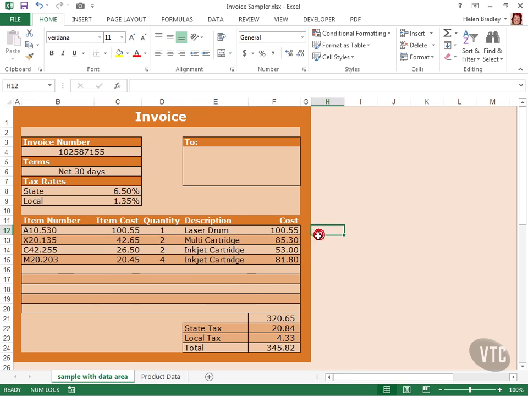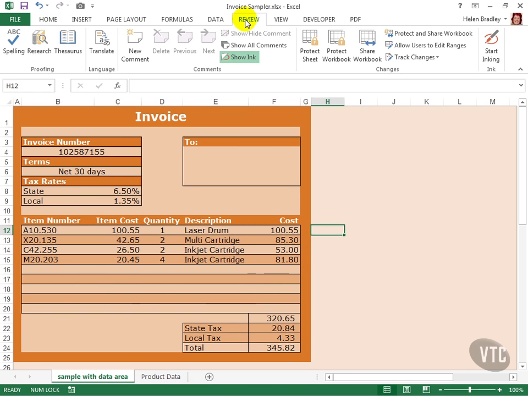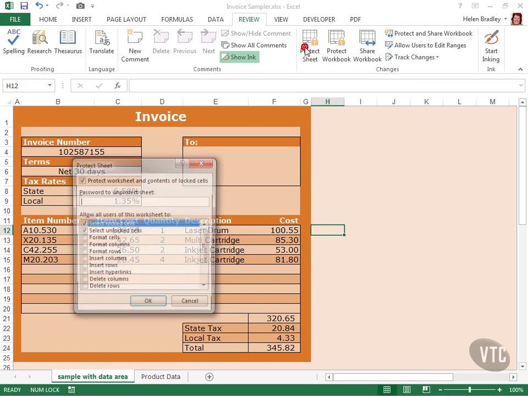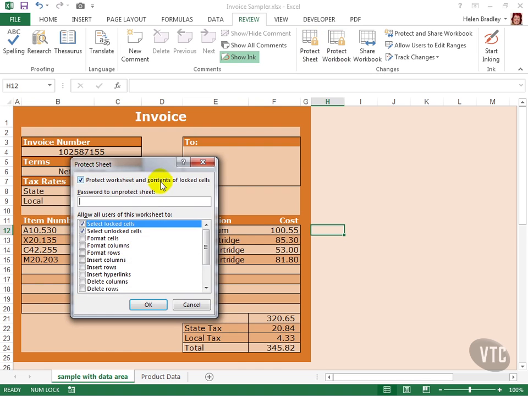Now we're ready to protect the entire sheet, so I'll click the Review tab here on the ribbon, and I'll click Protect Sheet. Notice that I could also protect the workbook, but we'll just protect the sheet. This opens the Protect Sheet and Contents of Locked Cells dialog. By default, these two options will be enabled. We're allowing the user to select locked cells and also select unlocked cells.